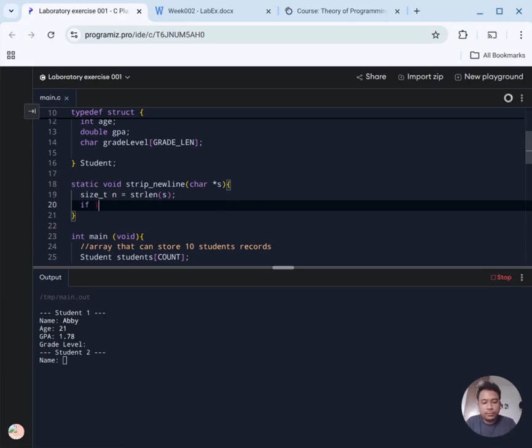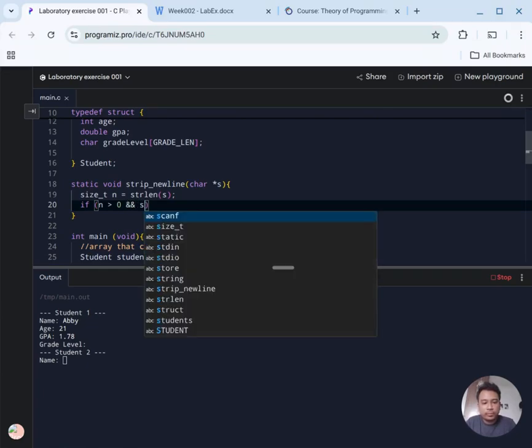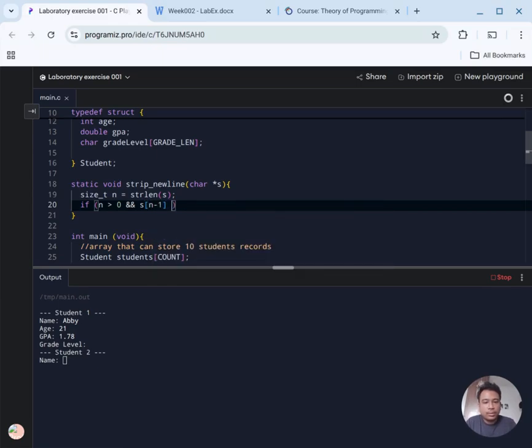If n is greater than 0 and s[n minus 1] equals to \n, okay, s[n minus 1] is equals to zero. So just to make sure that if we run the program again, there's no problem with the end or the newline.